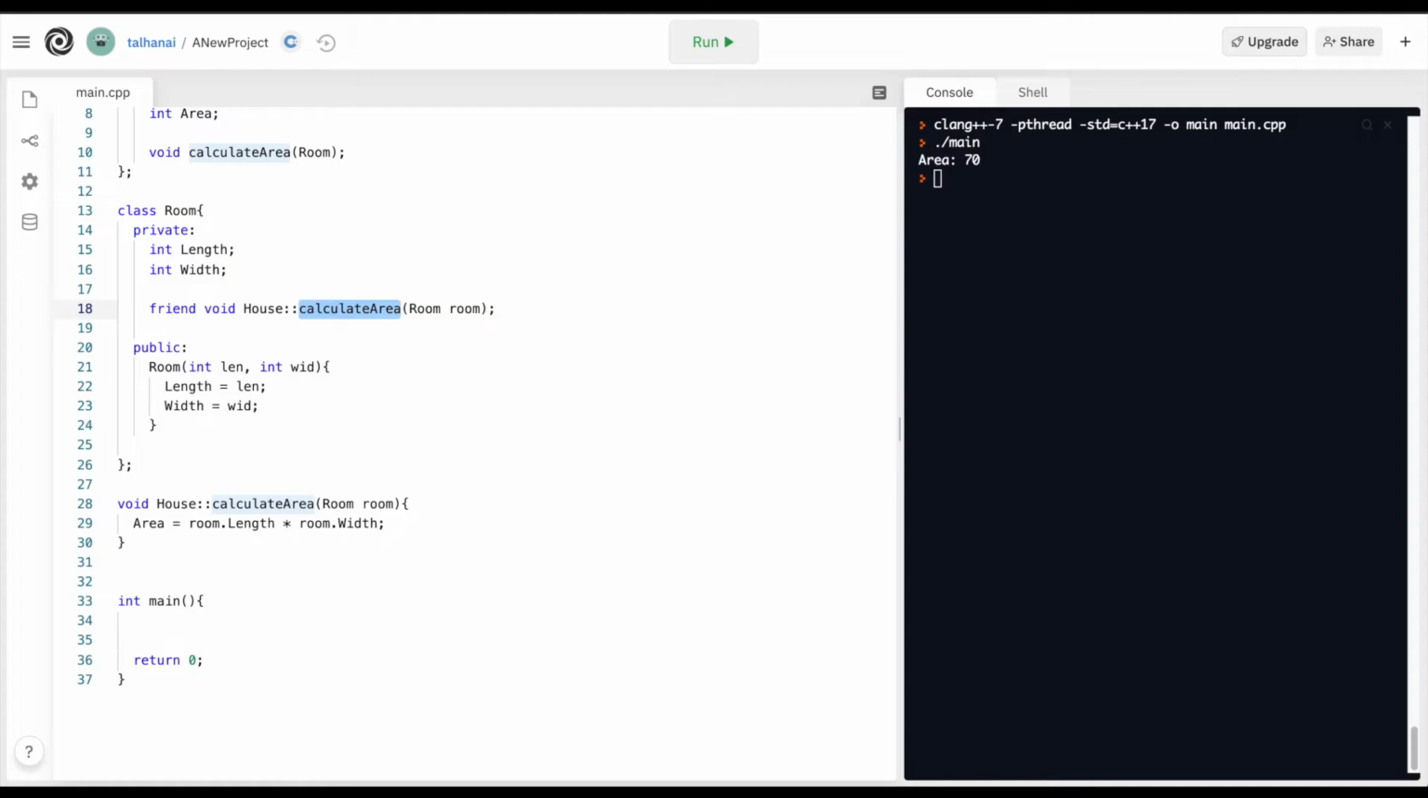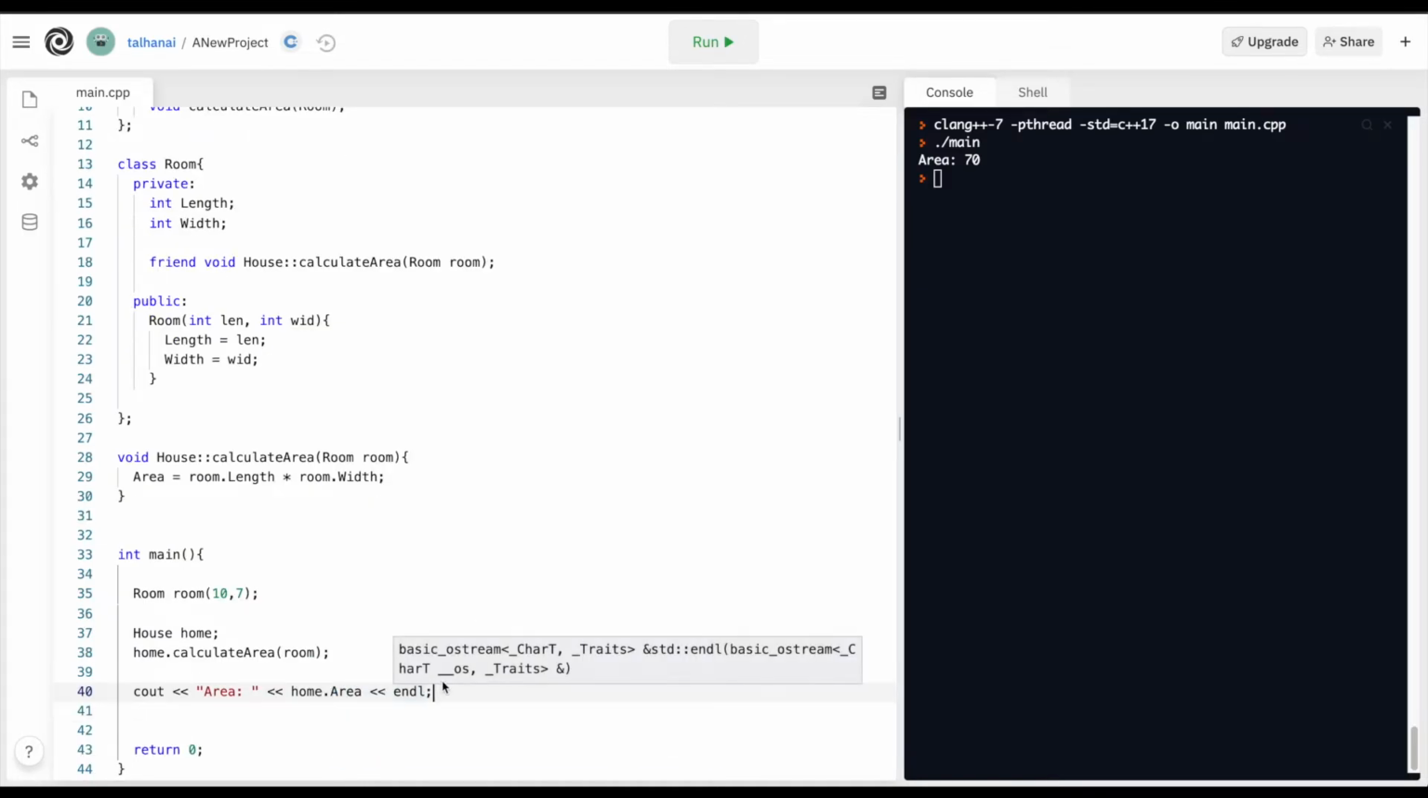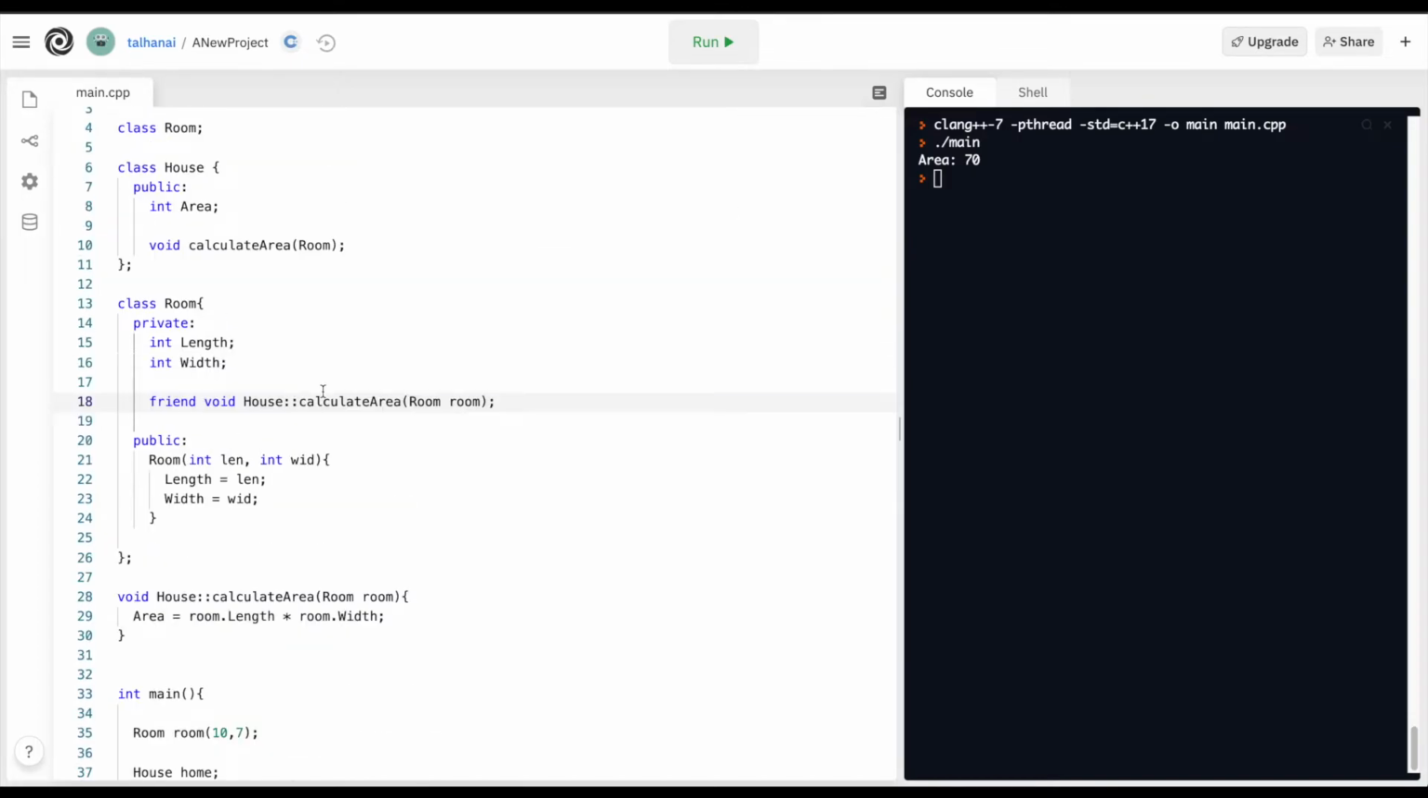So to demonstrate this, let's go ahead and define a room 10 by 7, as well as define the class house for an object home. Home is going to call the calculate area function, pass in the object room that we defined earlier, and then let's print out the area to see that it did what we expected it to do, which is access the private members of room. That worked.